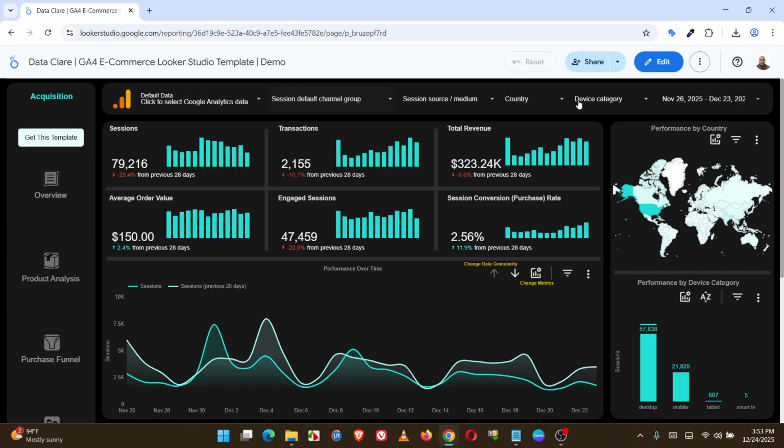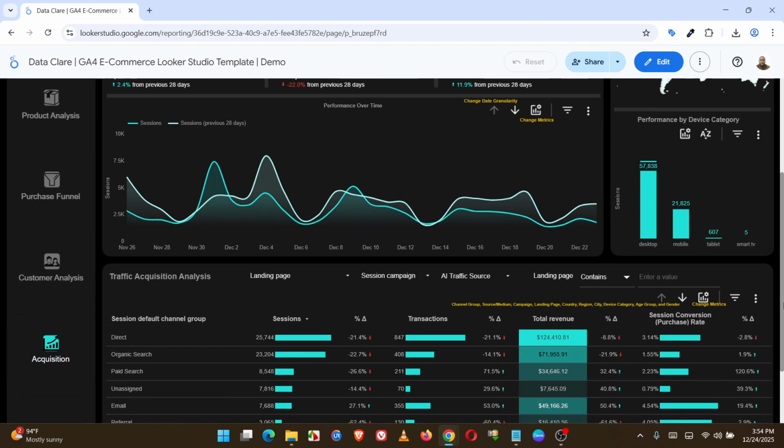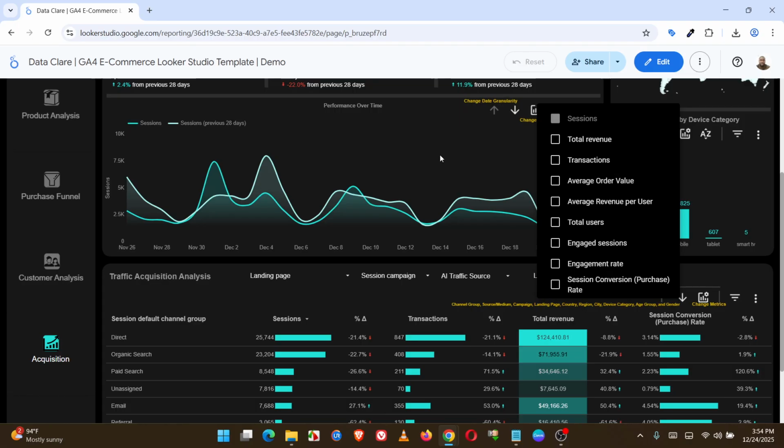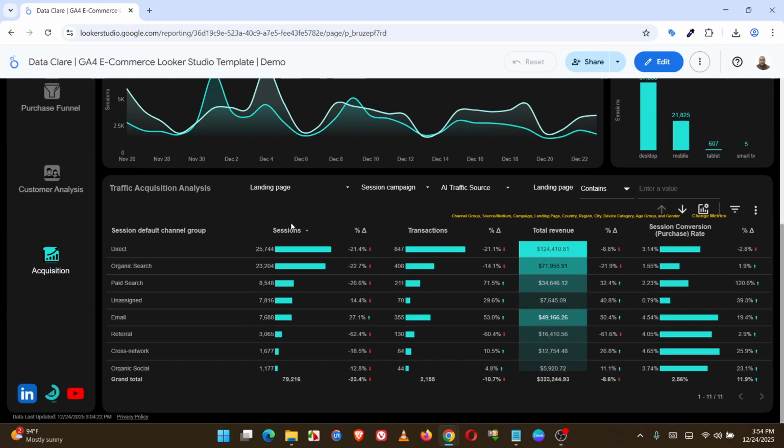You can see new filters here, and then you can see the key metrics here: sessions, transactions, total revenue, average order value, engaged session, and session conversion rate for the purchase event. And you can see breakdown by country and device category, which is similar to how I explained in the previous page. And then you can see the default metric here is session, but again, you can change it here or combine it with others. And then you can change from daily breakdown to the weekly breakdown, then to the monthly breakdown. And then you come down here, you can see how each of these key metrics are performing by channel.